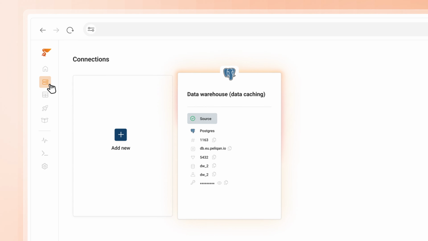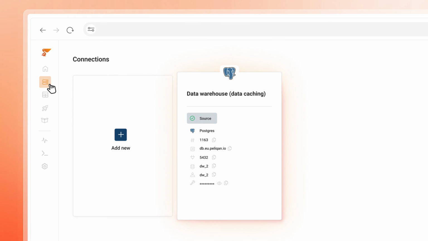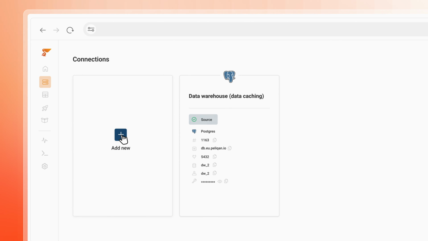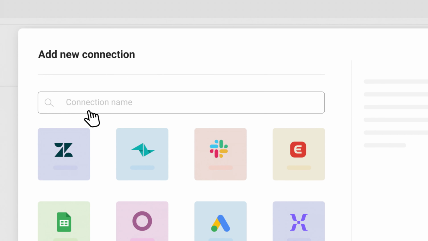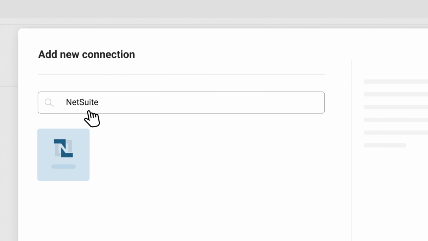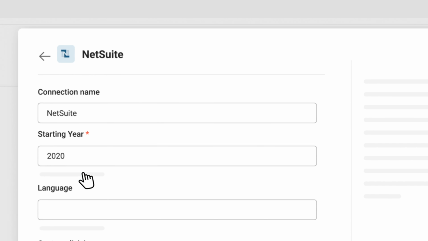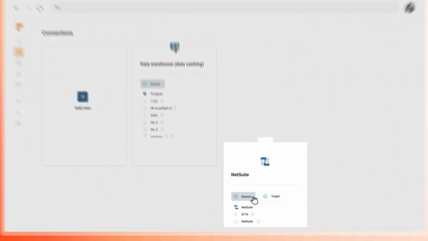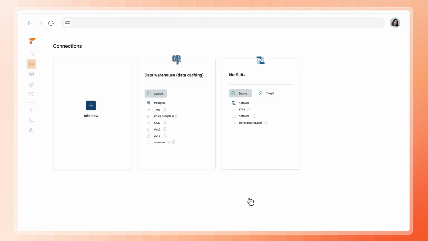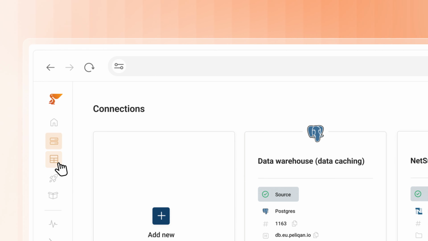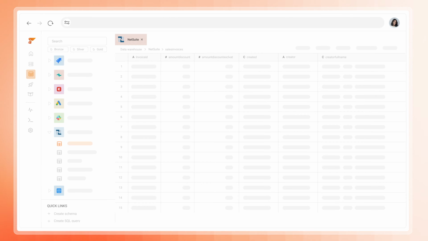You get a built-in data cache right out of the box. From here, click on Add a Connection, then search for NetSuite, then add it as a connector. As soon as the connection is established, a pipeline is created automatically. Your data is instantly available as tables inside the data cache, ready for your AI assistant to access without delay.